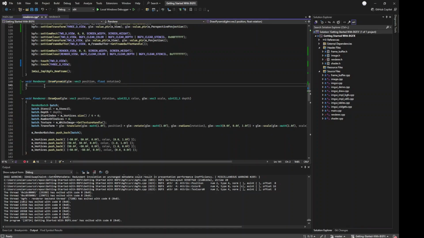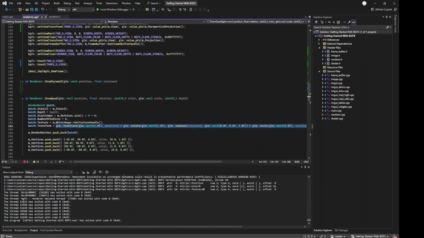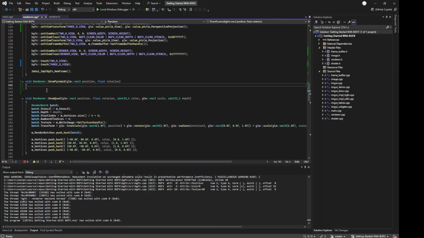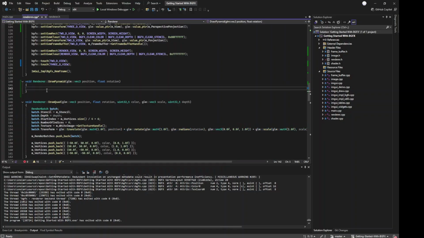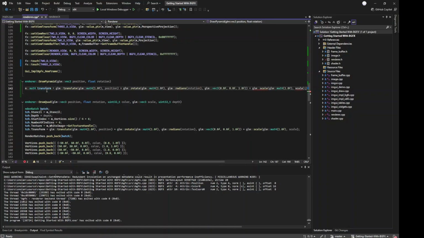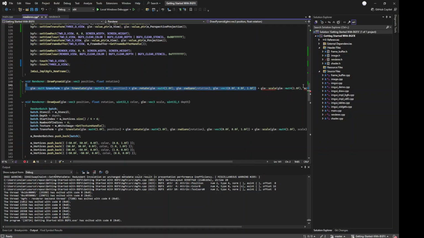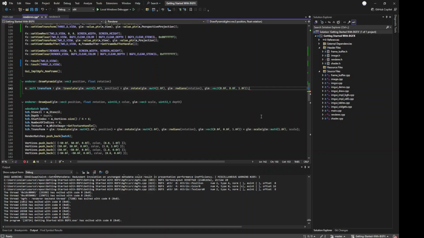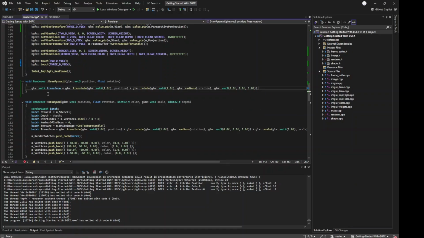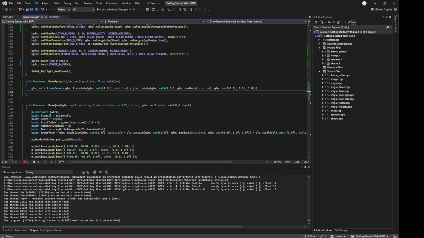Alright, first thing we'll do is we'll calculate the transform matrix, so we can just steal this part here. Steal the whole thing for now. So the transform matrix translates, rotates, and scales our shape. So we'll go GLM mat4 transform equals that, except we're not scaling anything, so we can just get rid of that whole thing. Then we'll set our state. So we're not going to do any render batches for this.